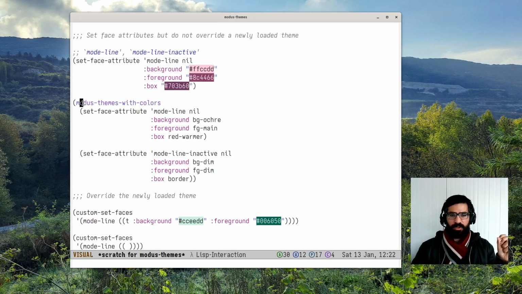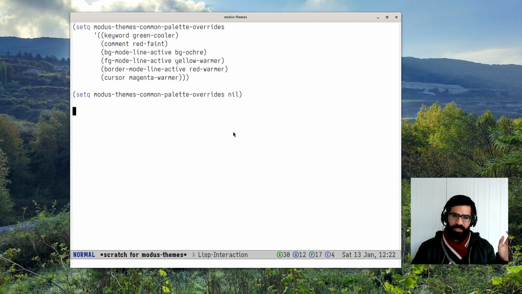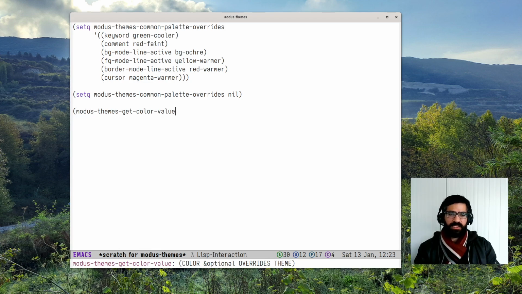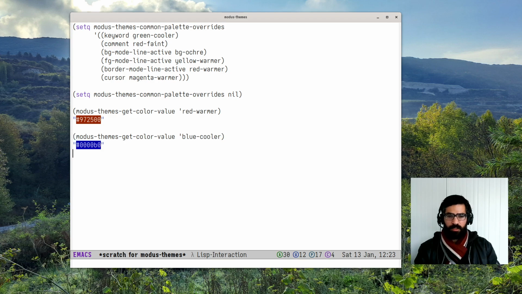But the core idea is to use the macro modus-themes-with-colors. There is another function, which I haven't covered here, but it is this one, modus-themes-get-color-value. And you can get a color. For example, let's say that I want to get the value of red warmer. And let's see, it's this one, okay? And if I want to get, oh, sorry, let's have this below, the value of blue cooler, what about that? It's this one over here. So yeah, I can get the values one by one this way as well.